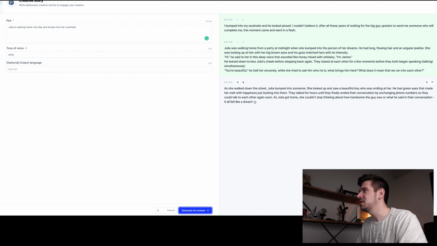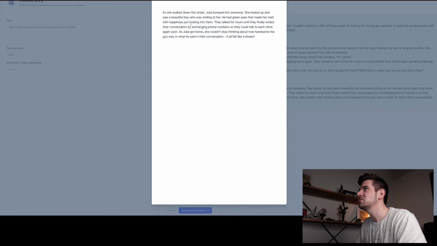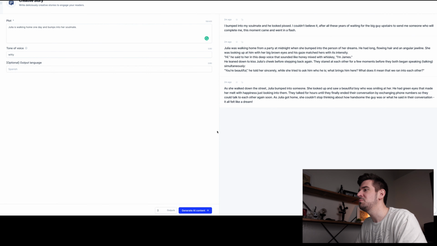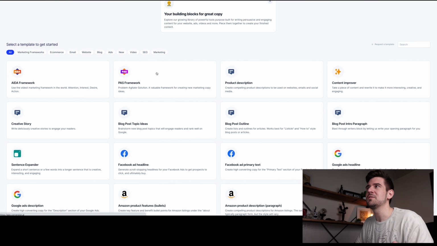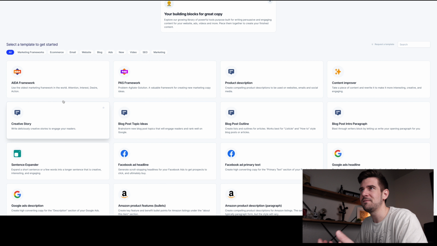So this bottom one, I think this one's the best one, the most coherent, and if I like that, I can just take it, copy it, with a little button here to be able to copy it, and then put it wherever you want. But yeah, as you can tell, it is extremely fast, and there's tons of different things in here to be able to create fast content. Basically, all you have to do is input a little bit.